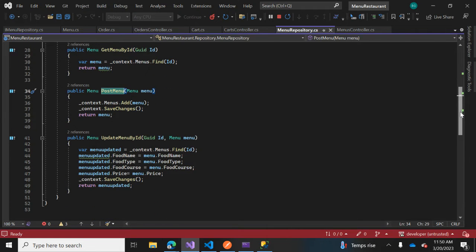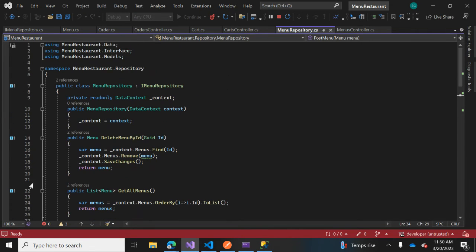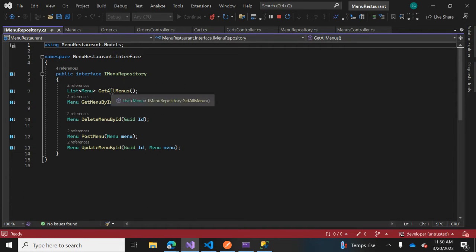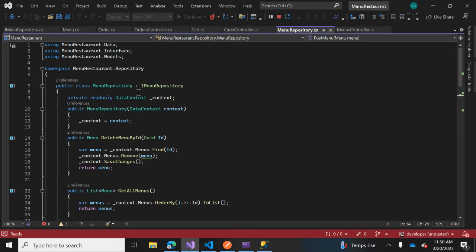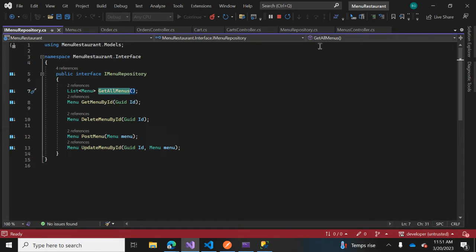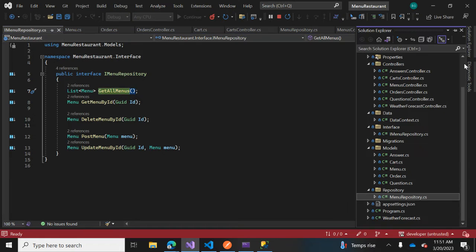And that's actually IMenuRepository. These methods that you can see over here are exactly the same that you can find here, get all menus. Okay, so that is one thing, and I'm gonna show you my controller here.